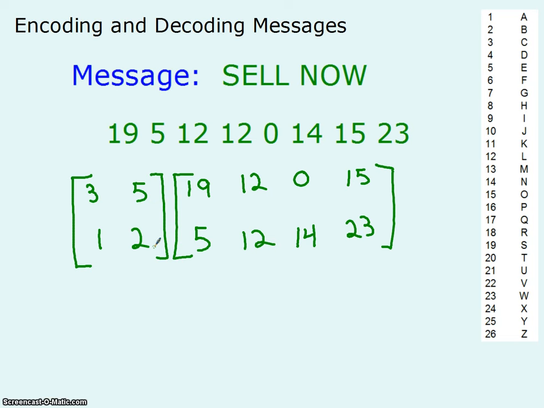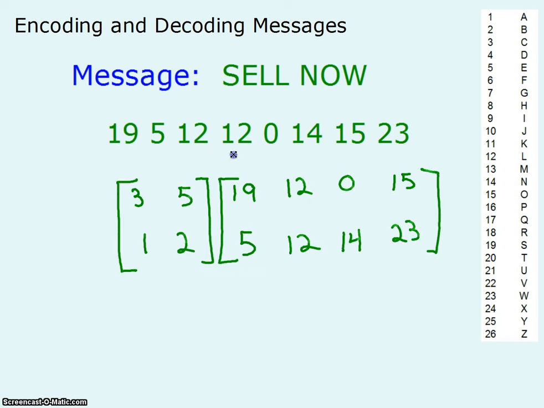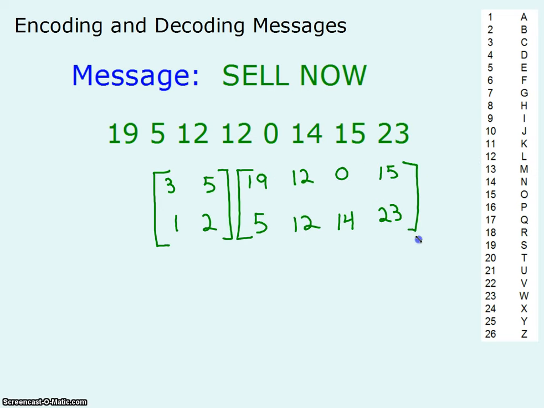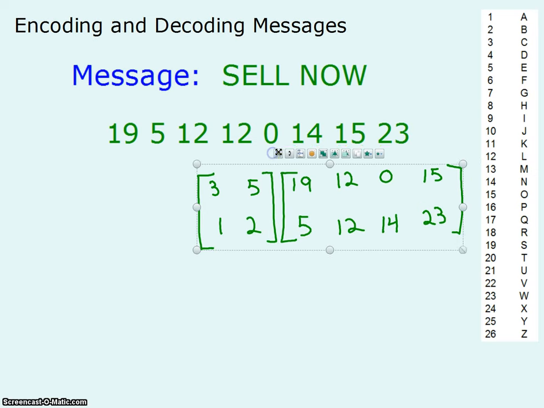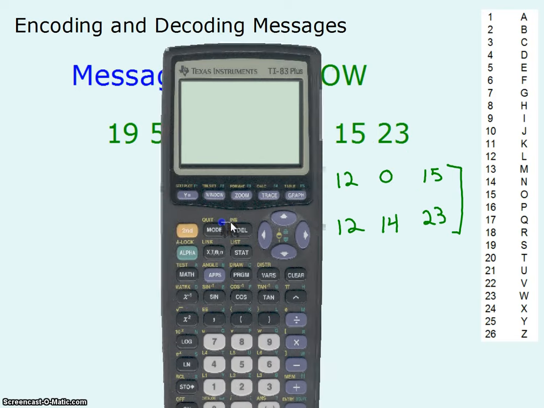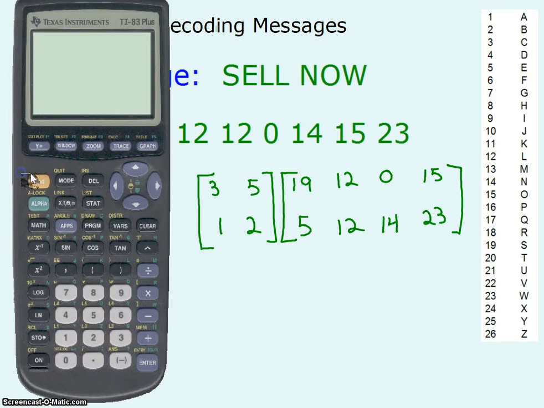Now, I happen to choose these numbers somewhat carefully just because I know later on I'm going to need to use the inverse of this matrix, and I'll show you what I mean by that. So let me do this multiplication first. I'm going to take this and move it out of the way just a little bit so I've got some room to work. And now I'm going to grab a graphing calculator, the TI-83 Plus. We'll turn it on, clear that, and I'm going to call this matrix A right here and matrix B there on the calculator.